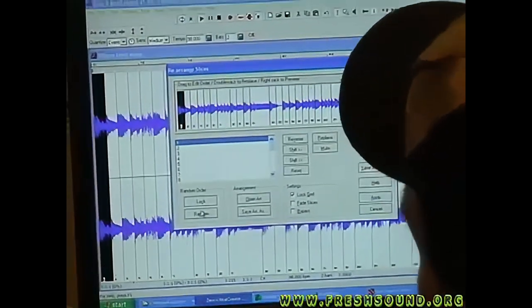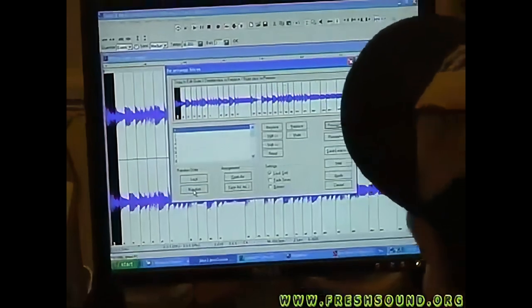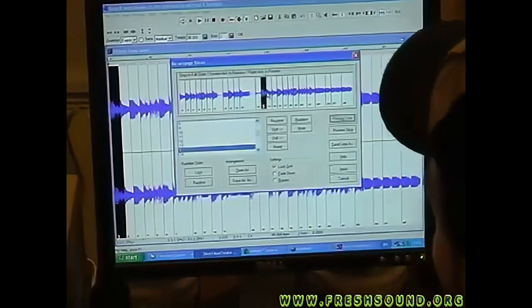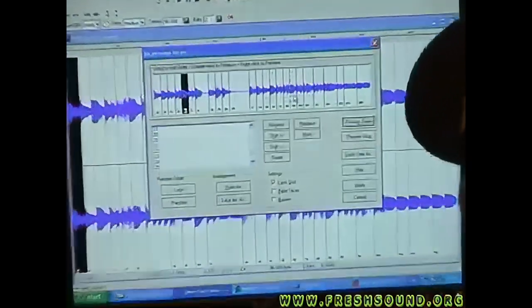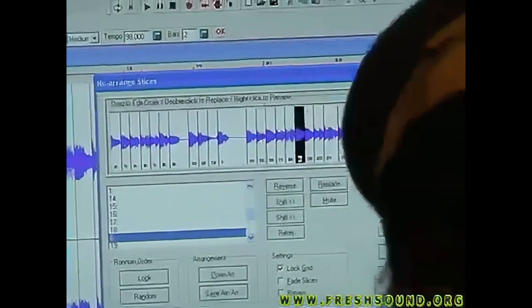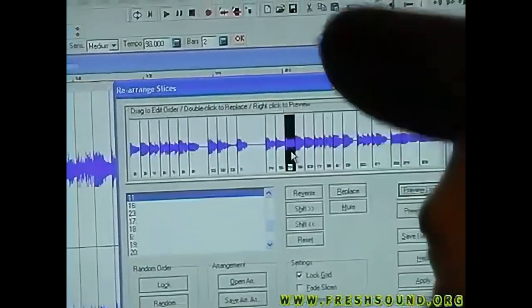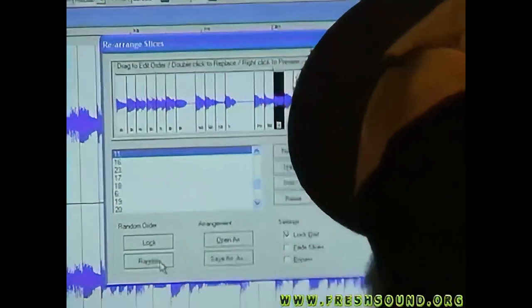This will rearrange the breaks just by pressing random, or you can just move them around yourself. So if you're not into pressing random, if you think that's a cop-out way to do it, then do it by hand if you want, but I'm more into just pressing this.